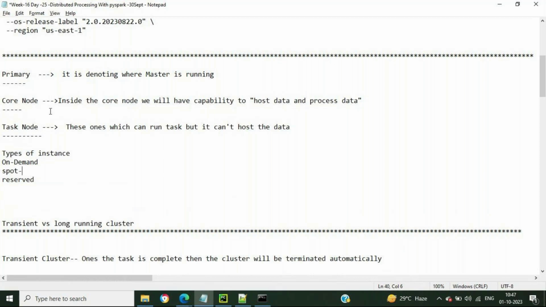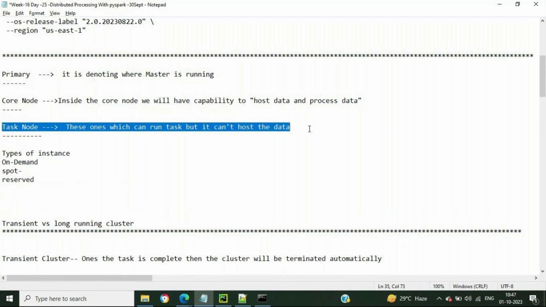So what you can do: the task node is not able to host the data, so for the task node we can have spot instances. That will provide certain computational capacity for your cluster, and you will be able to do the execution with low latency, as you will have huge computational power. In yesterday's session, when we were running with two machines, we were not able to do the execution, the query was stuck, and it took almost 17 minutes for that particular task.